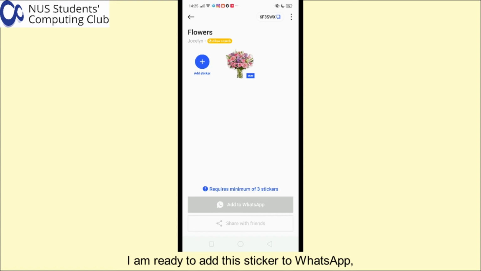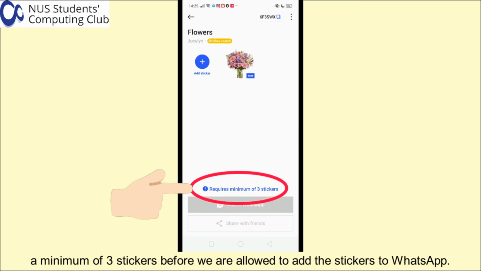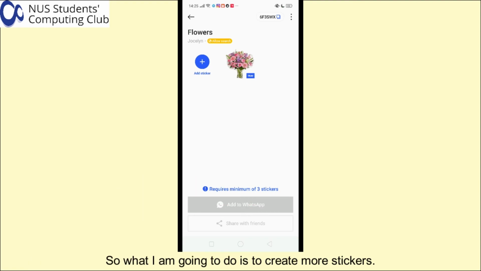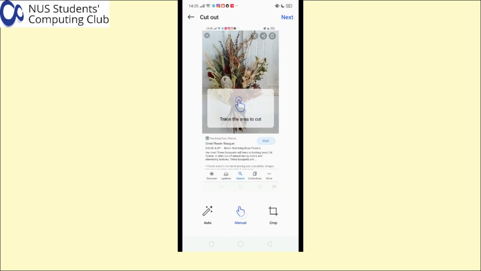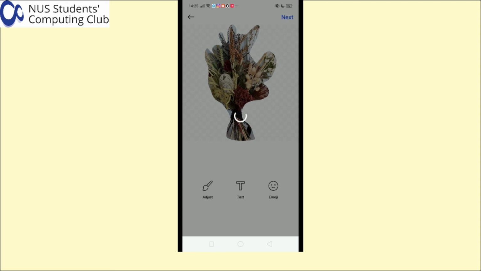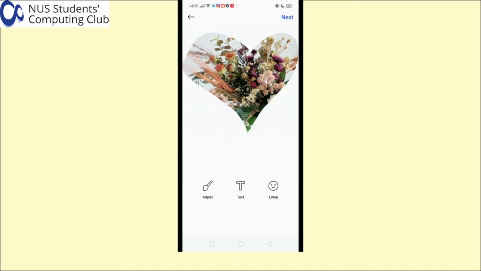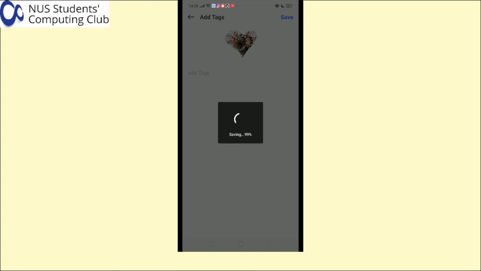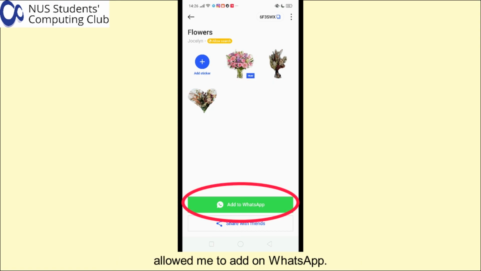I am ready to add this sticker to WhatsApp. However, if you can see at the bottom, it says that it requires a minimum of 3 stickers before we are allowed to add the stickers to WhatsApp. So what I'm going to do is to create more stickers. So I am going to press on Add Sticker to create more. There, now I have created 3 stickers and they finally allowed me to add on WhatsApp.